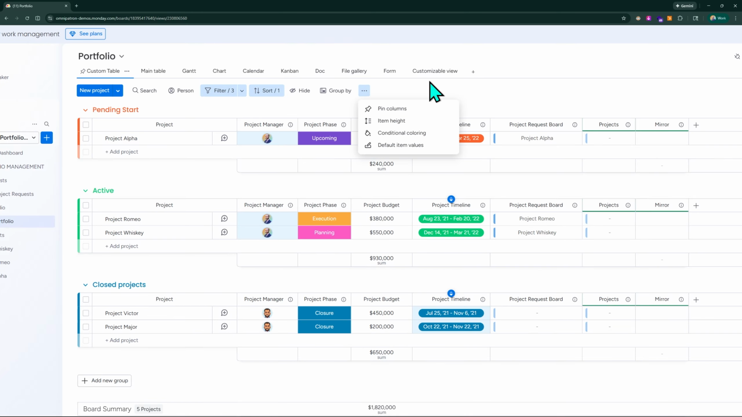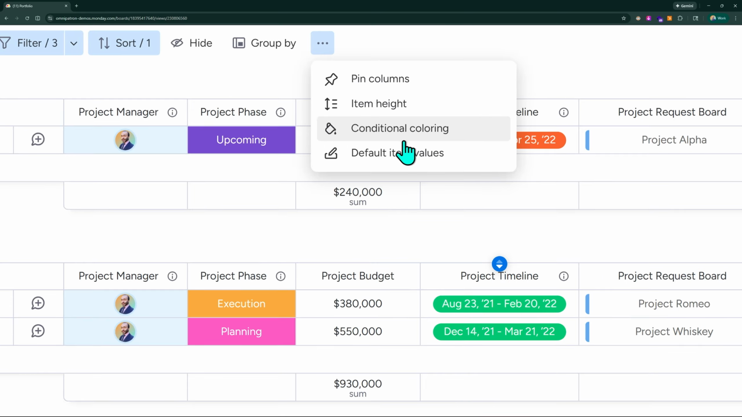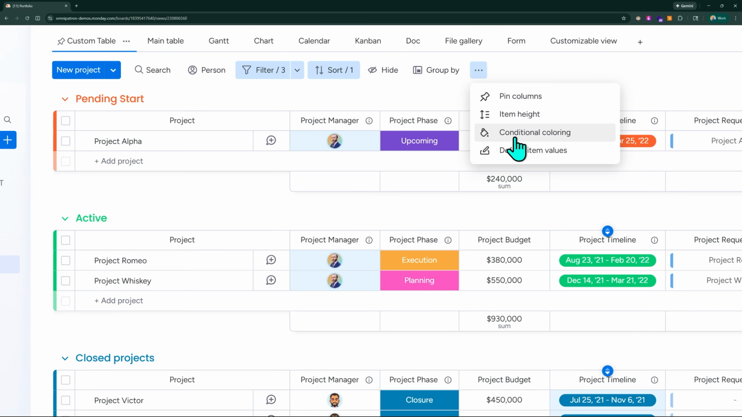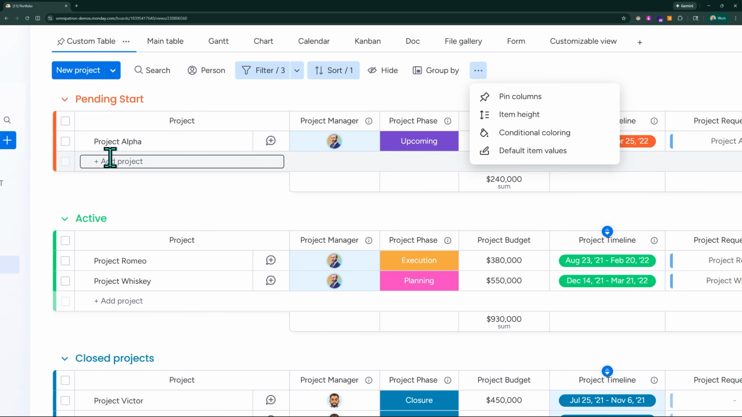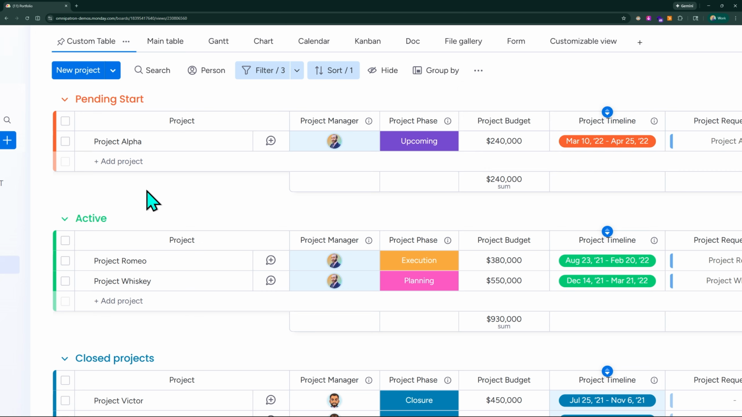And I believe we have the last one left, default item values. So this one is useful, especially in automations, or whenever you're creating certain items in your board that you know are always going to have the same value for either the name of the item, a certain field or column in here. So I'll give you guys an example.